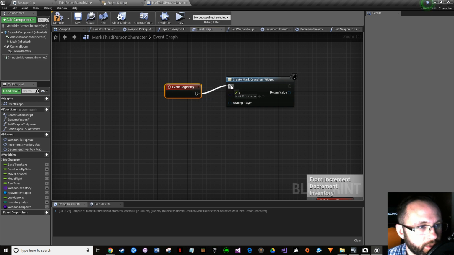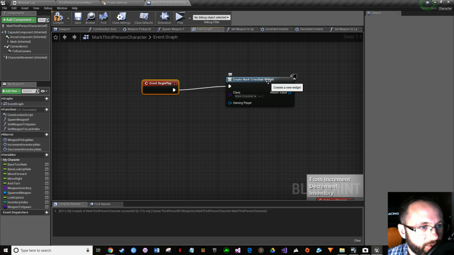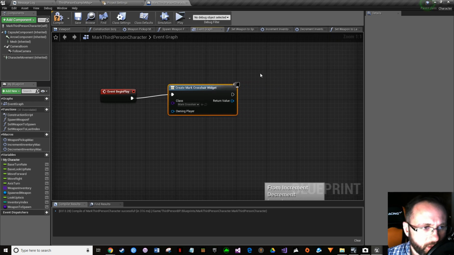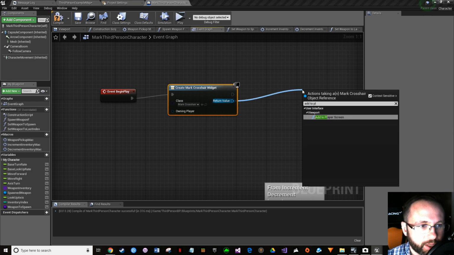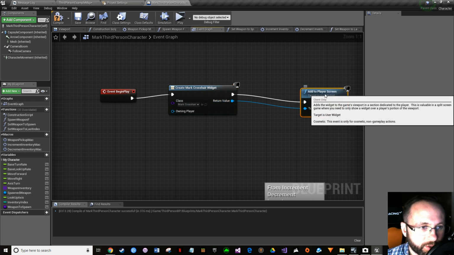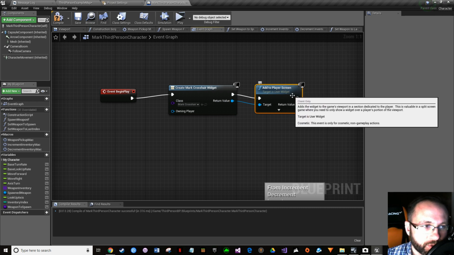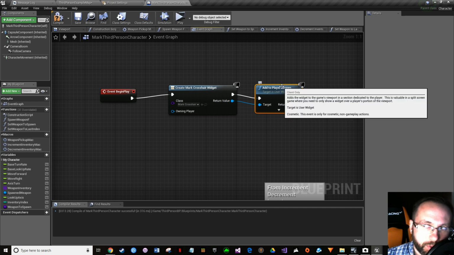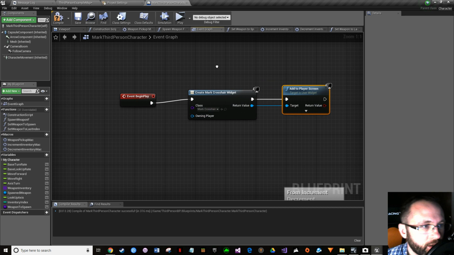Okay. There. So when this starts up, it's going to create a widget. However, it's not going to add right to your screen. You're going to have to say AddToPlayerScreen. Now, there's also an AddToViewport. Either one of those will add it, but if you're going to be doing split screen stuff with multiple people on the same computer, you're going to want to go ahead and use this.